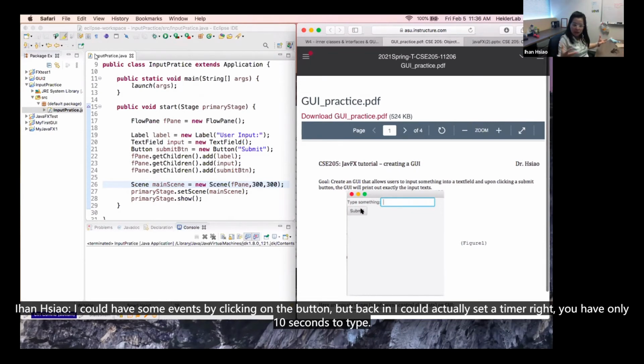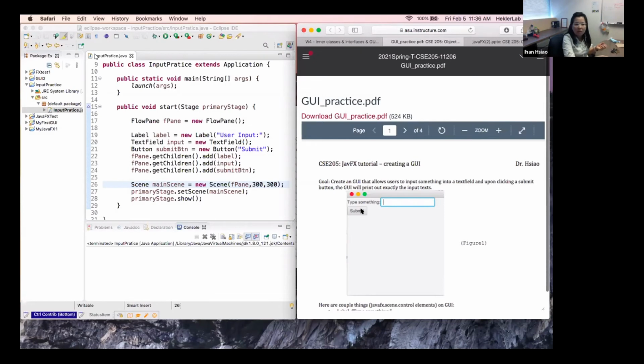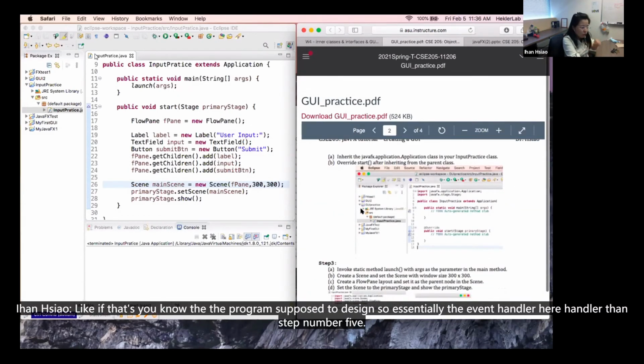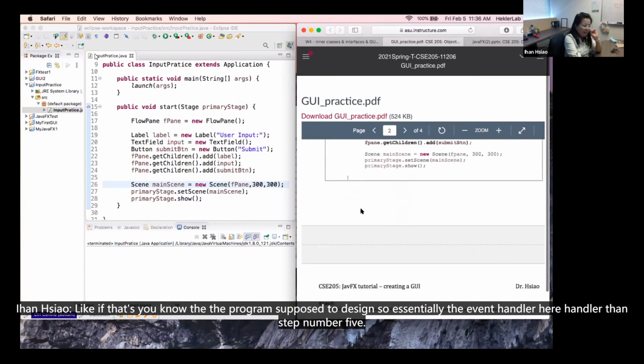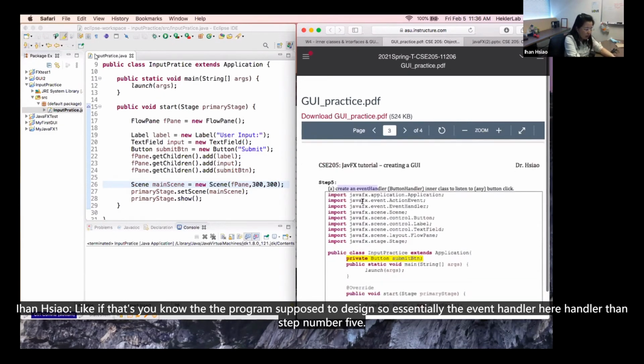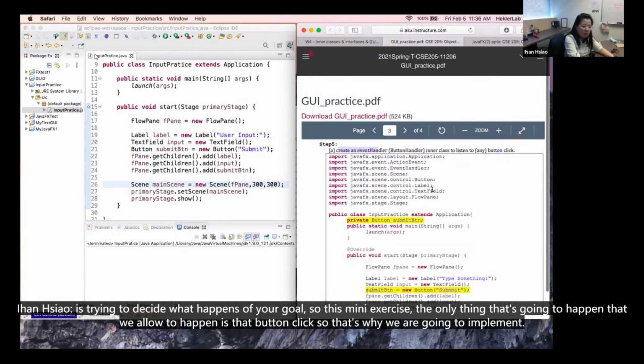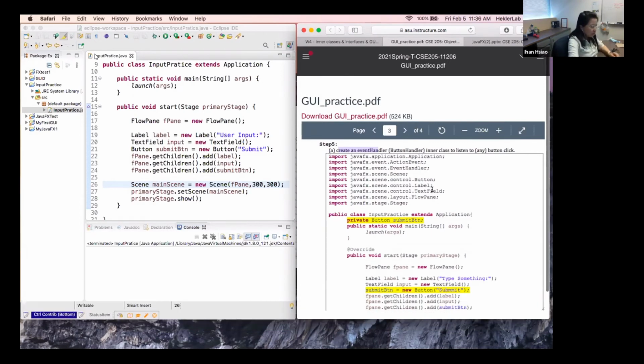But on the back end, I could actually set a timer, right? You have only 10 seconds to type, if that's how the program is designed. So essentially the event handler here, step number 5, is trying to decide what happens in your GUI. In this mini exercise, the only thing we allow to happen is the button click. So that's what we are going to implement.